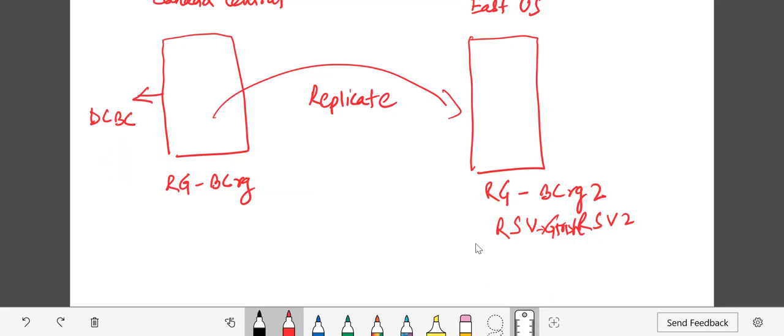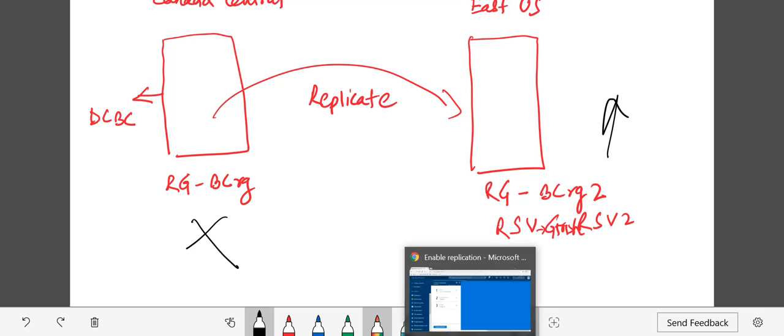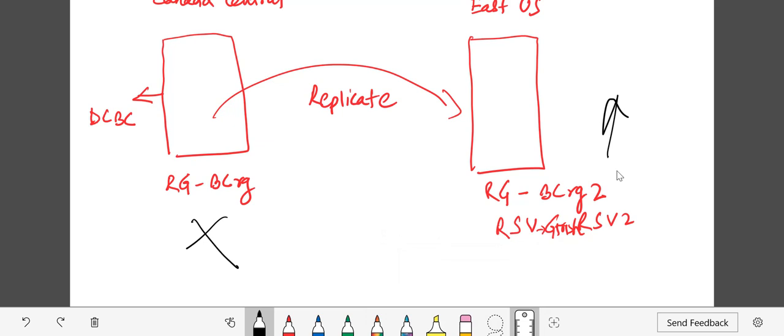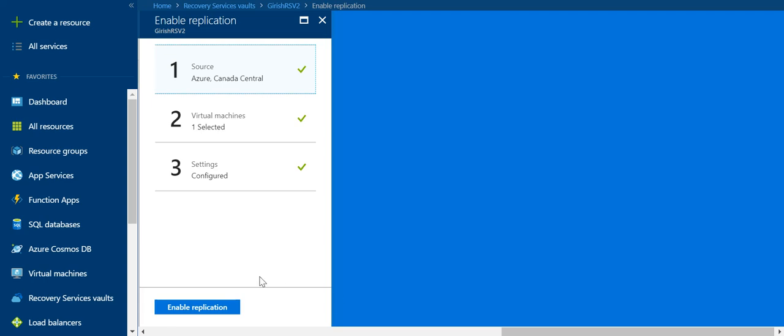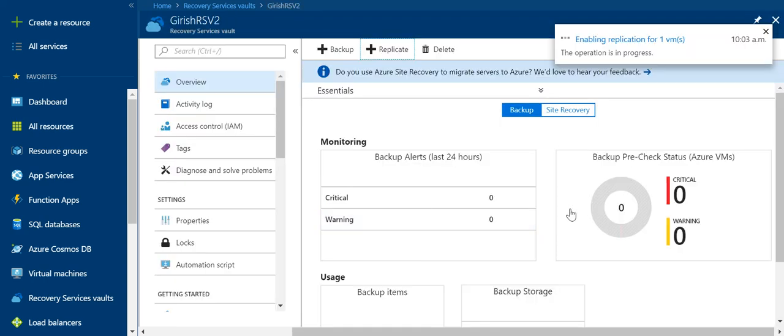If I go back to my whiteboard again, you can see that we have now started the replication. Once the replication is completed, this DC can be failed over to the East US. So in case my Canada Central region goes down, I can bring this domain controller up and route all the traffic to my East US region. I think that's a great functionality within Azure to keep your servers highly available. I think everybody should be able to use this, and you saw how easy it is to utilize all this infrastructure within the Azure portal.